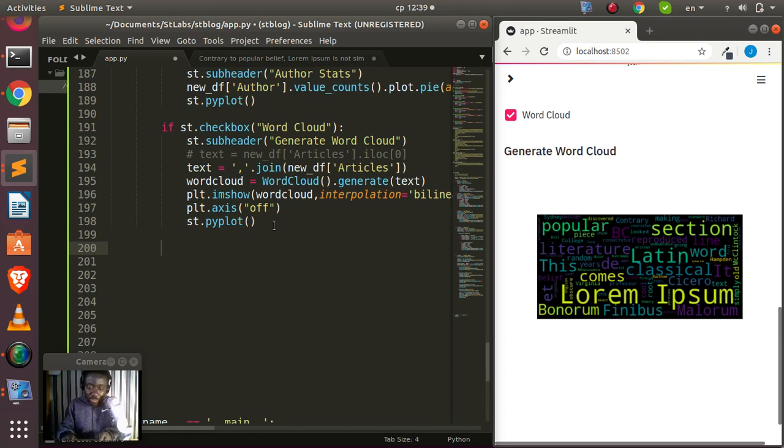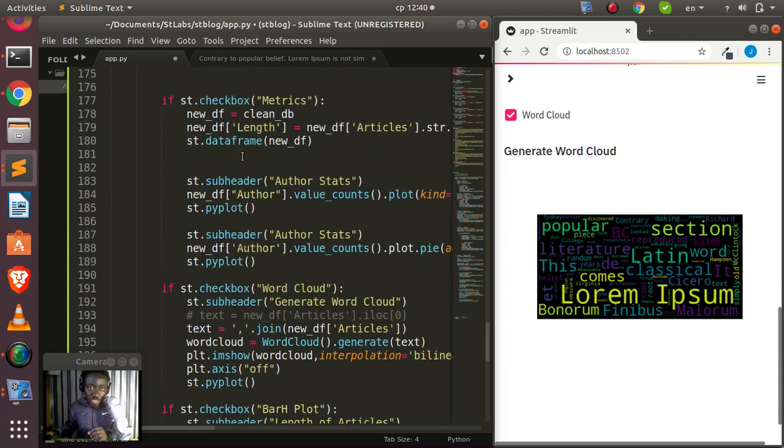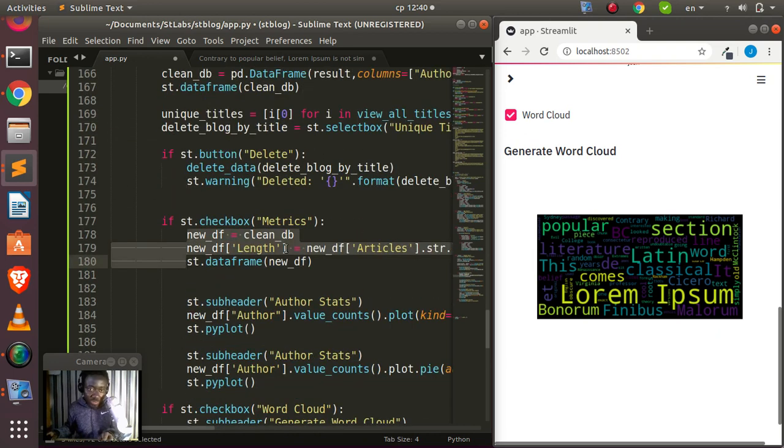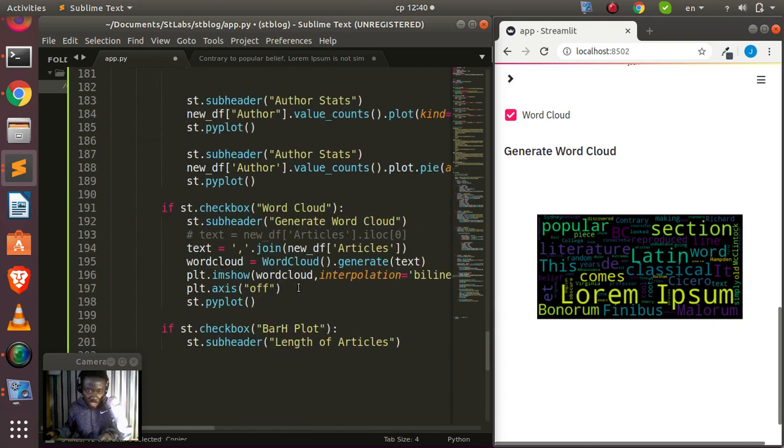So it's going to be if st.checkbox barh plot. Then here we will just use the same thing. I will do st.subheader. So this is going to be for the length of the articles. Then we can just do the same thing we did above. We can even put this one outside our entire block, so that we don't need to be repeating it.